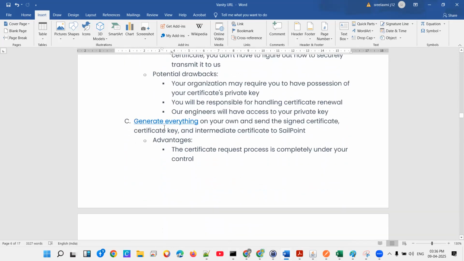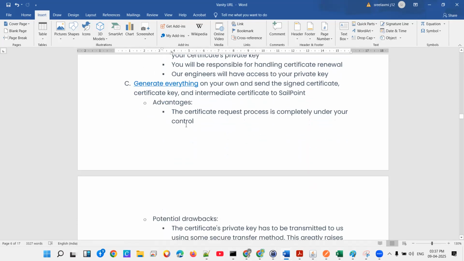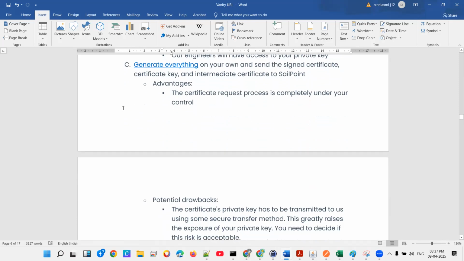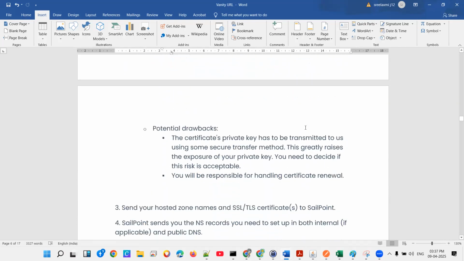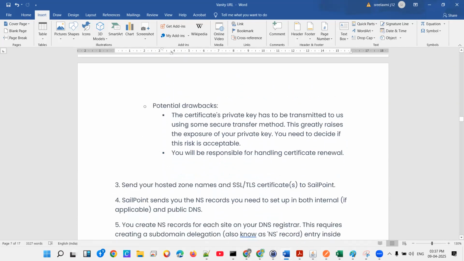Then generate everything on your own. This is the third way, and send the signed certificate, key and intermediate certificate to SailPoint. What is the advantage of this process? This certificate request process is completely under your control. That means no one can do anything other than you. These also have some drawbacks.